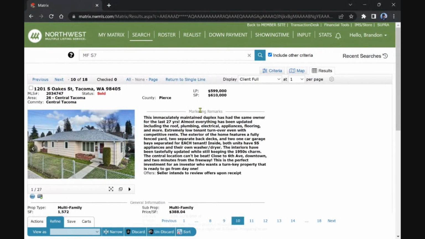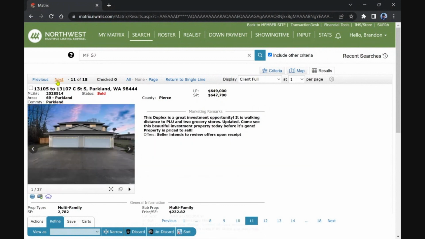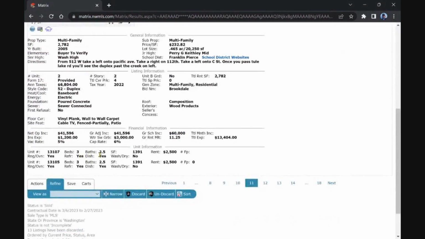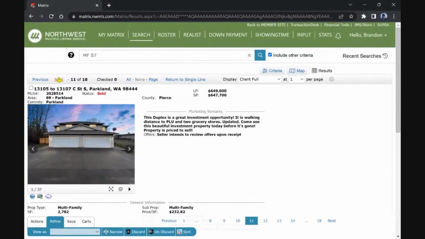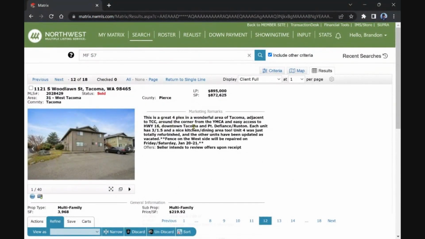Tacoma duplex, this for 599, sold right away over asking, 610. Parkland, 649, sold for 647. These are big, you can tell these are newer construction. Three bed, two and a half bath, 1,391 square feet. Parkland is just south of Tacoma, by the way.